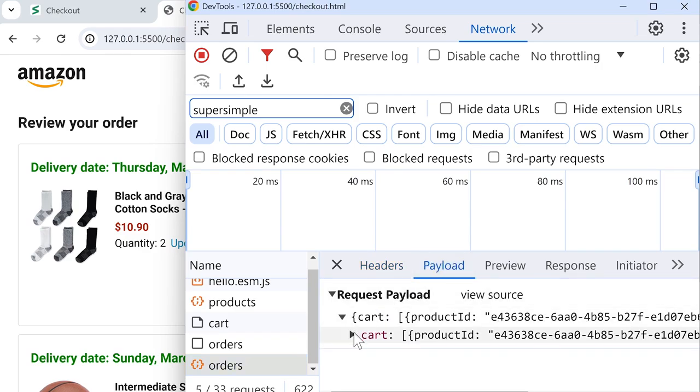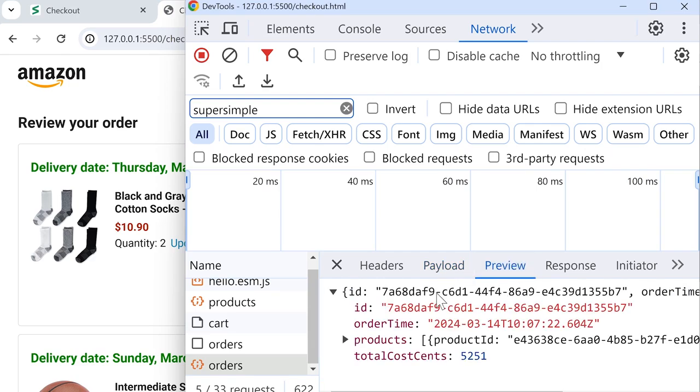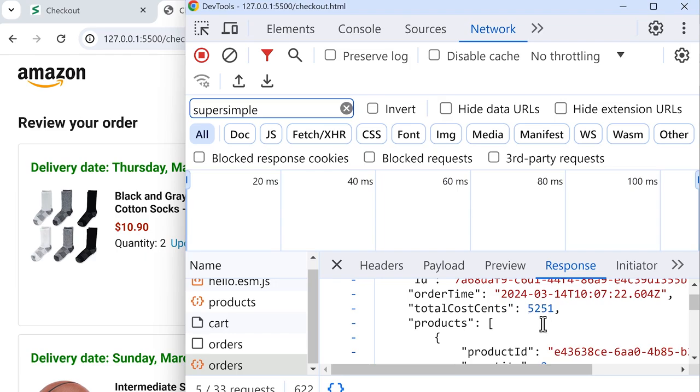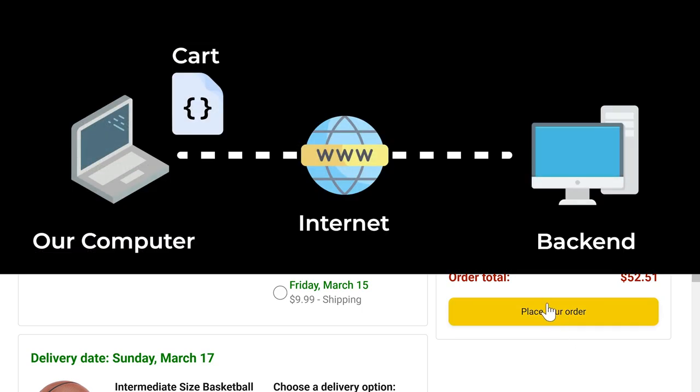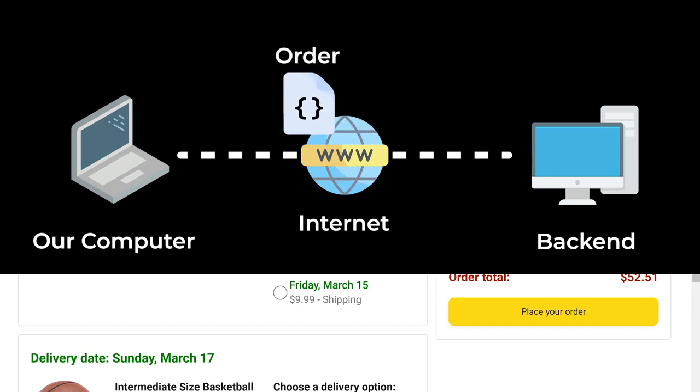Inside the payload tab, this is what we sent to the backend, which is our cart. In the preview tab, this is what the backend sent back, an order object. And the response tab is the same thing. We got the order object back. So that's how a real-world website works. Instead of creating the order on the web page or on our computer, we send an HTTP request to the backend to create the order.